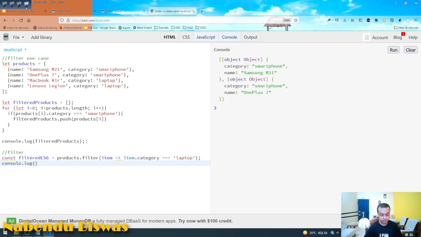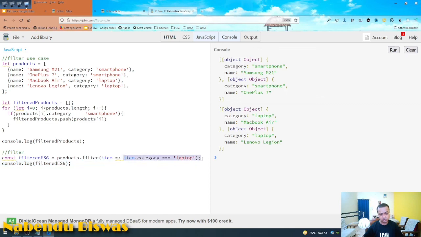console.log filteredES6. Okay, so let me clear it and run it. The second one is coming from here, so filteredES6. Whenever this is true, that will be filtered. So this is the case with filter, and we have replicated this thing. Whenever this is true, only that one will be added. So with just one line of code we have done it. Again it returns something, so we have to catch it in something.